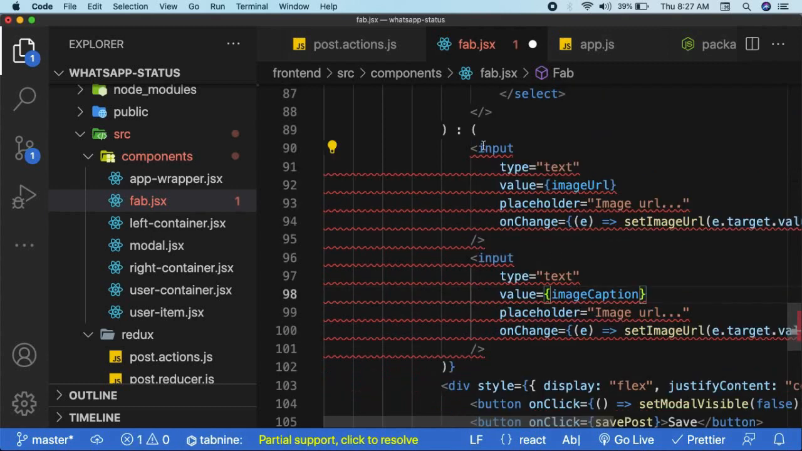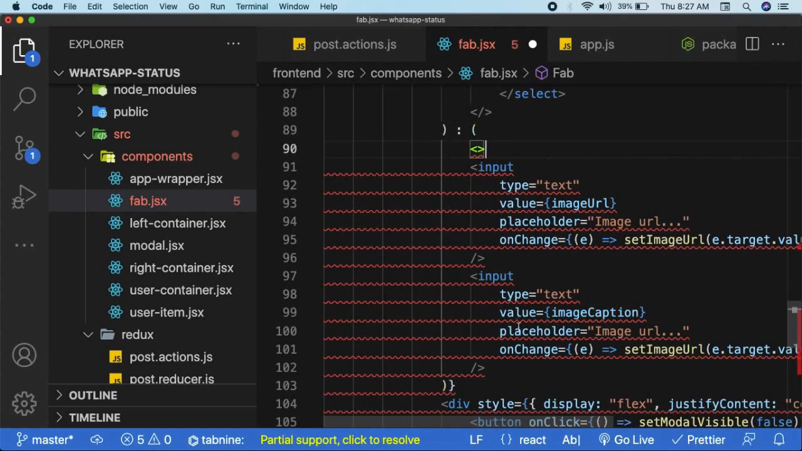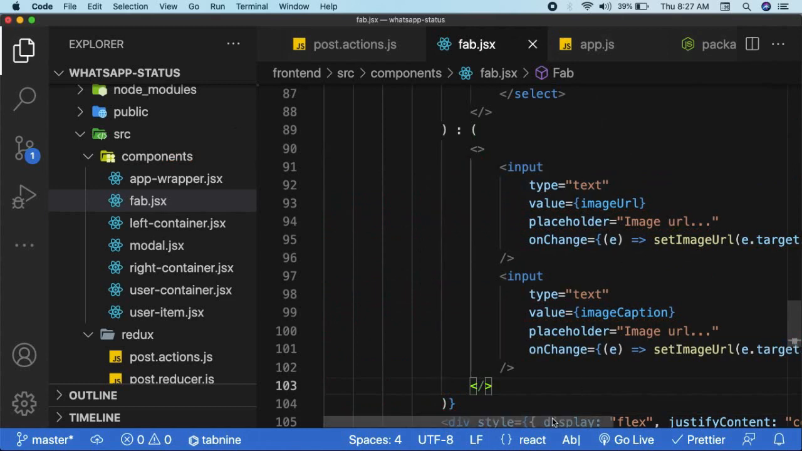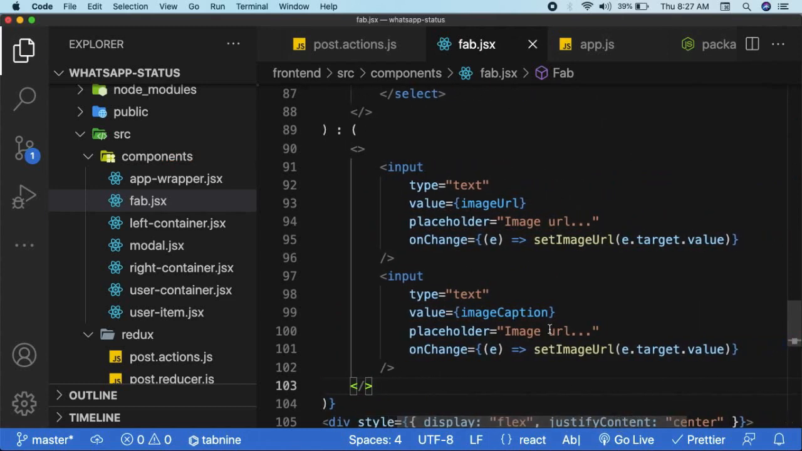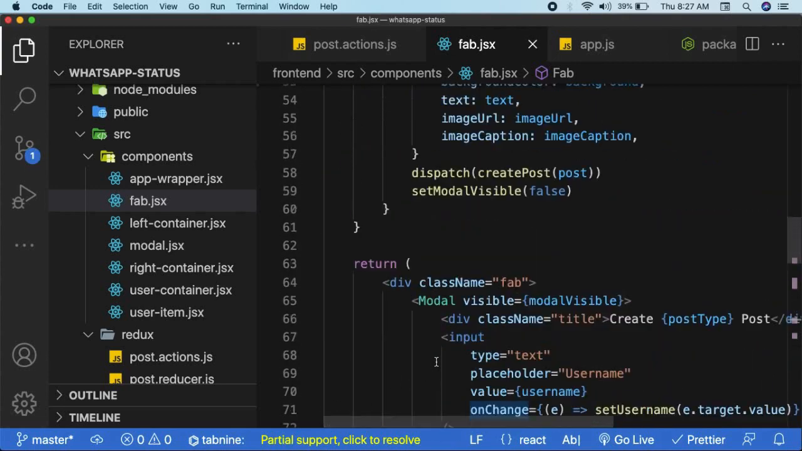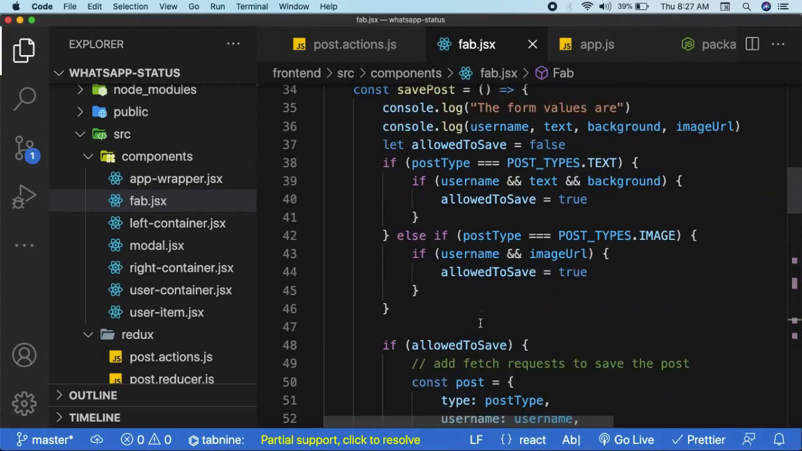Now since React does not allow returning 2 elements, it must be wrapped inside a root element if you're using a condition like that. So let it be this one, React fragment. So we have image caption, here's this caption, and this one will be set image caption right here, which is done. And now let's check allowed to save.